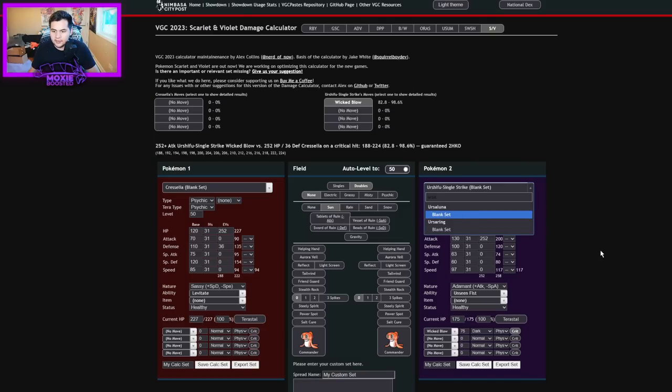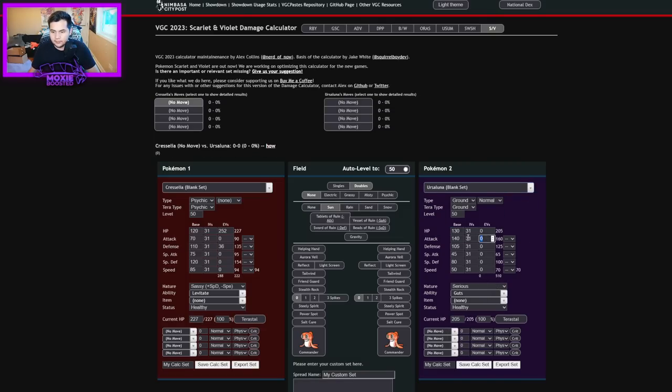Ursaluna. Because this is going to be our Trick Room reverser, isn't it? With Burn, we naturally live that Facade. What if we go with a Relaxed nature? And it's Terastallized into a Normal type. We can live that. All right, cool. Yeah, we're going to live that Facade. Because I think this might still allow us to live the Shadow Ball.